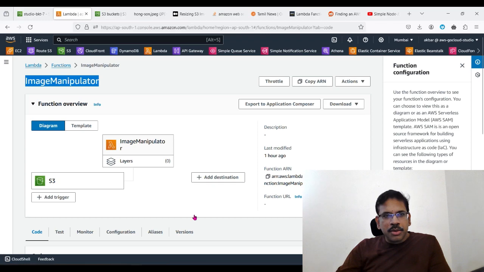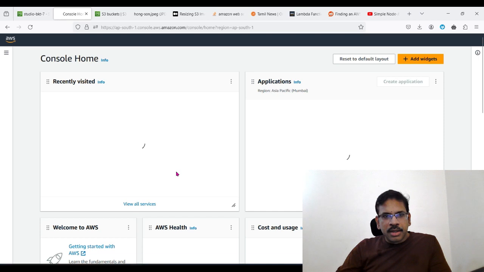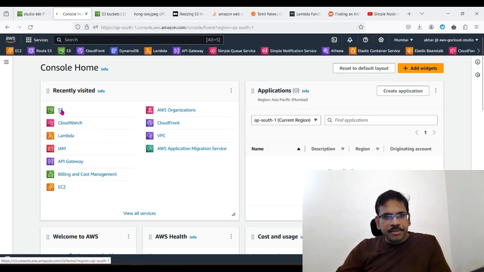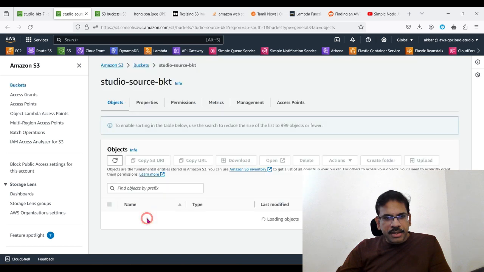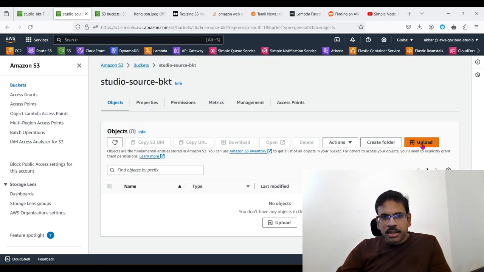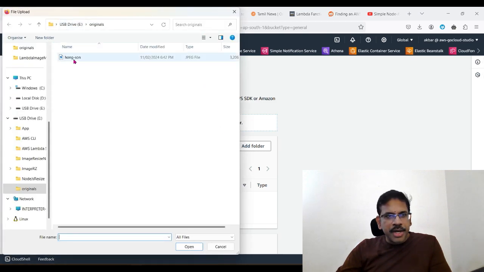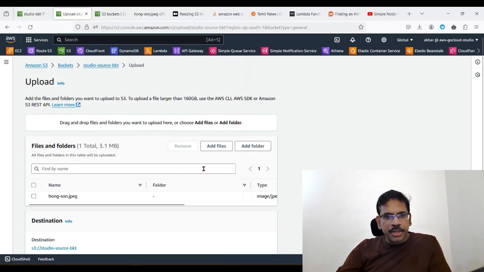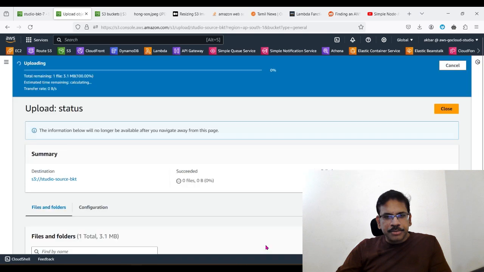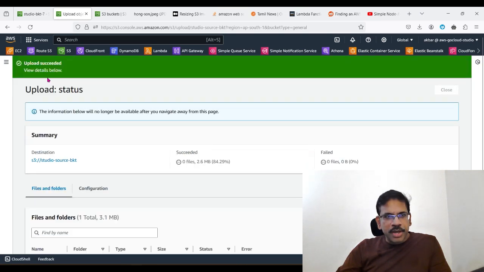Now let's go to the AWS console and open S3. Browse your source bucket. This is the source bucket. Now we can test our function. Open, upload, add file. You can find your own file, any JPEG file. Select this JPEG file and open. Add. Click to upload. The file is being transmitted. Upload succeeded.